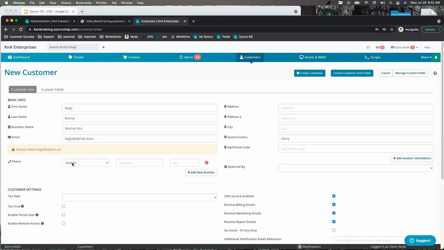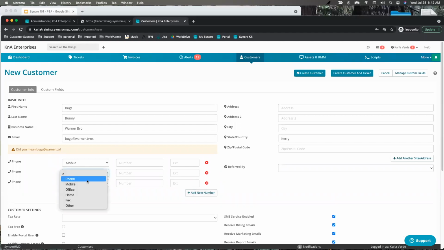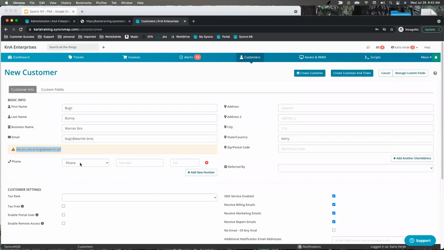The next option here is the phone. You can add in as many phone numbers as you want. If you are going to be sending them SMS messages, their phone number has to be under the mobile phone type. Even if this is a mobile number, Syncro will not acknowledge it and so won't offer you the SMS availability. So definitely, if you're going to SMS, make sure that the type is mobile.